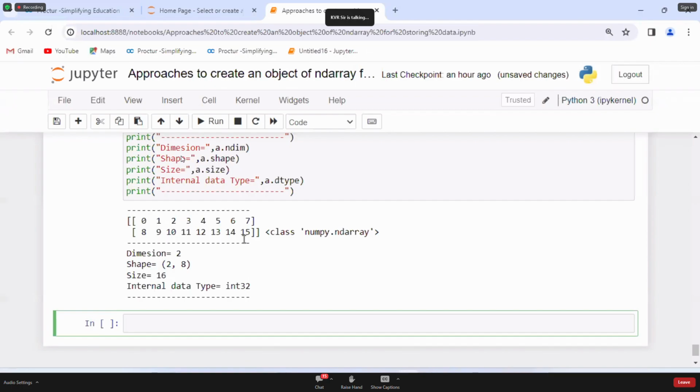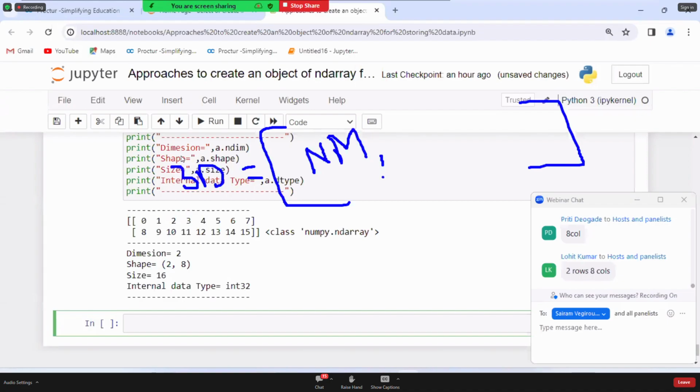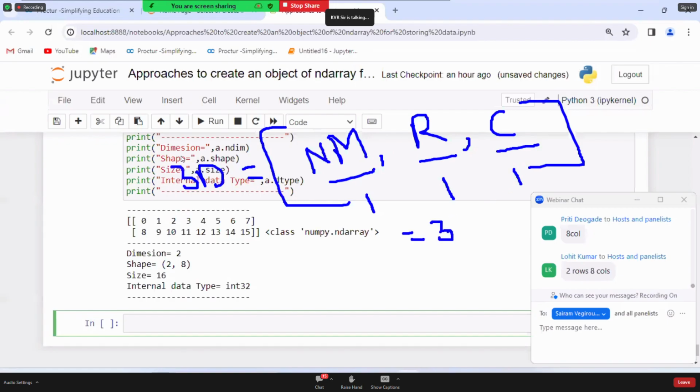Well, now I want to go for 3D. 3D means what? 3D is equal to 3 dimensions. In that 3 dimension, you have number of matrices, comma, each matrix, number of rows, comma, number of columns. Number of matrices is called 1 dimension. Row is called another dimension. Column is called one more dimension, which is called 3D.